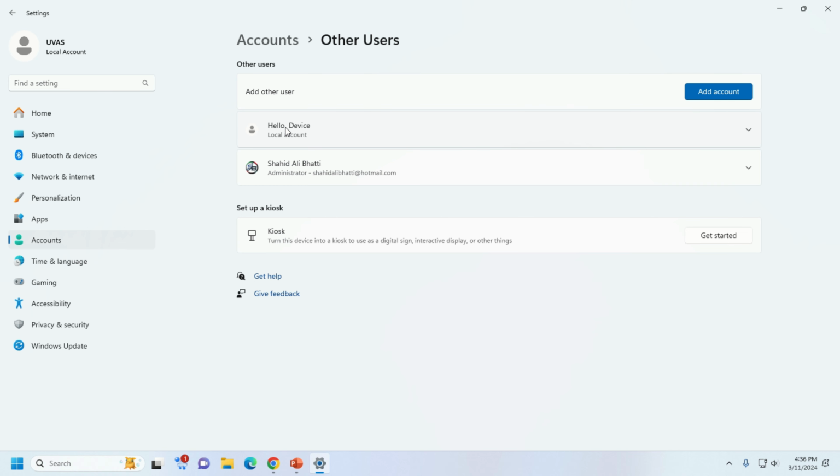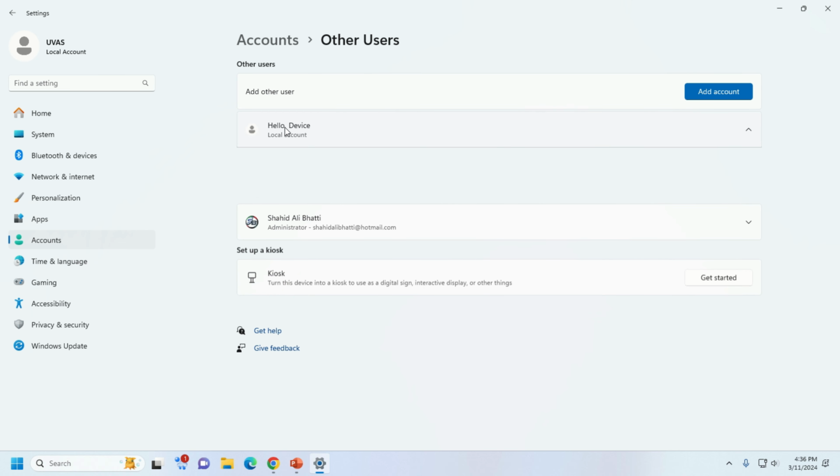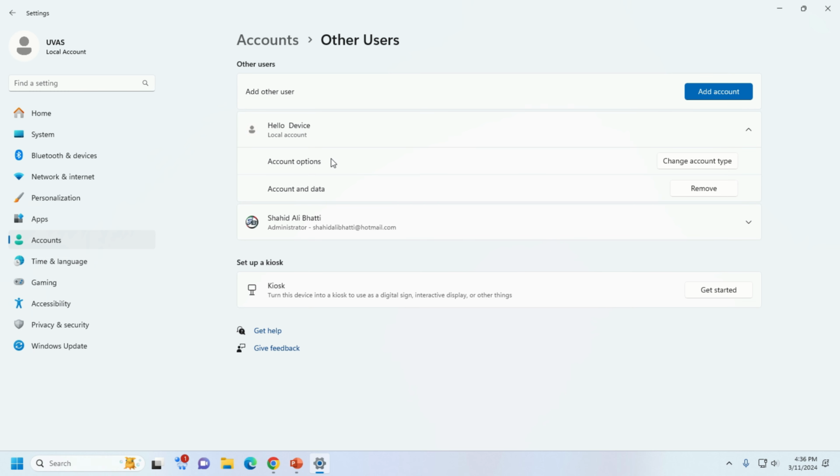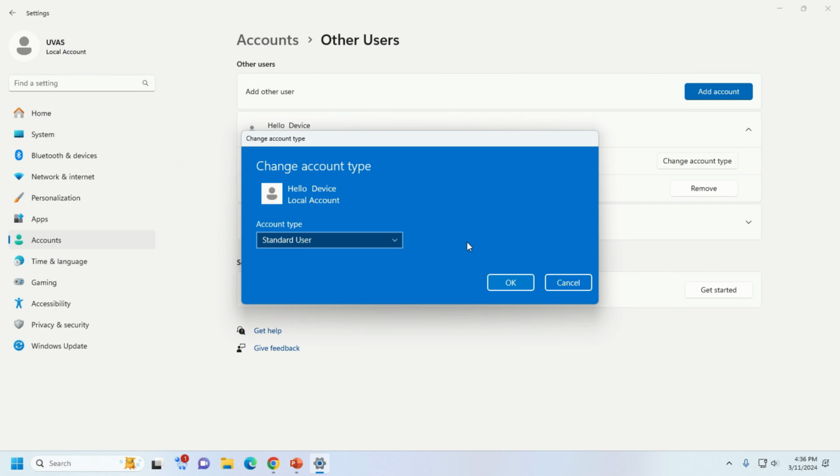Now you will find your username. You can see here HelloDevice is my username. Click on it. You will find here the change account type option. On the screen you can change your account type, and you can select here administrator.